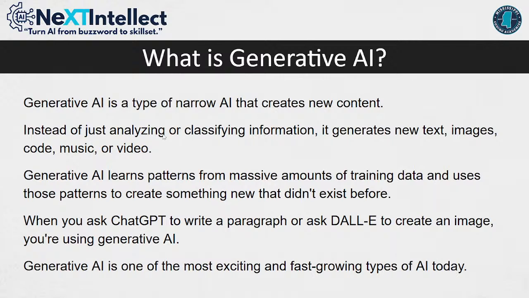Okay, so in this case, there's input going in, there's inner workings and things we don't necessarily have to understand, and then there's output. Okay, so instead of just an AI that analyzes things or classifies information, this type of AI can actually generate or create things such as text, images, code, music, and videos.